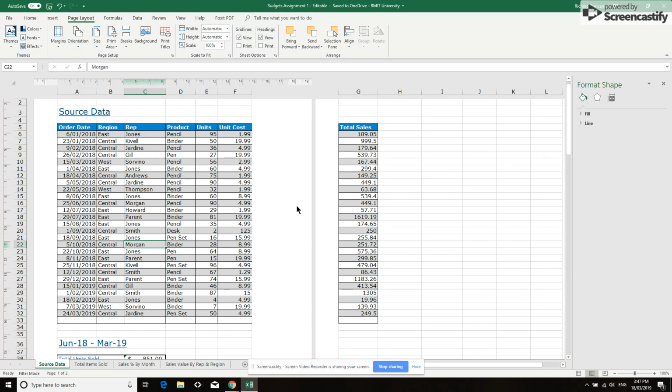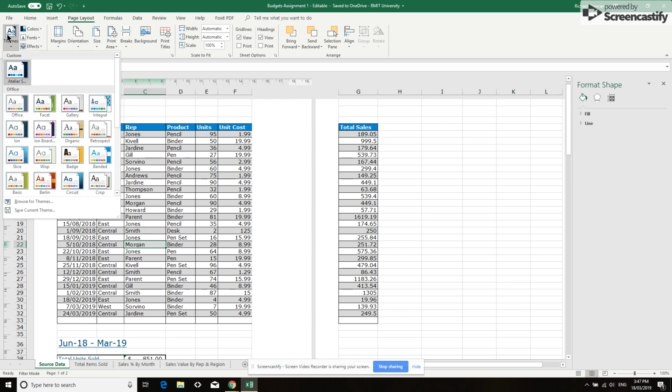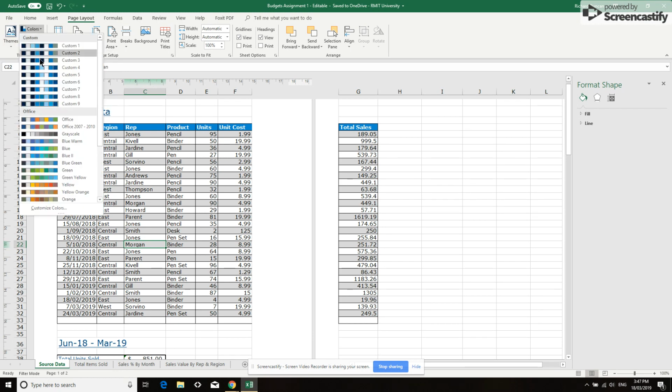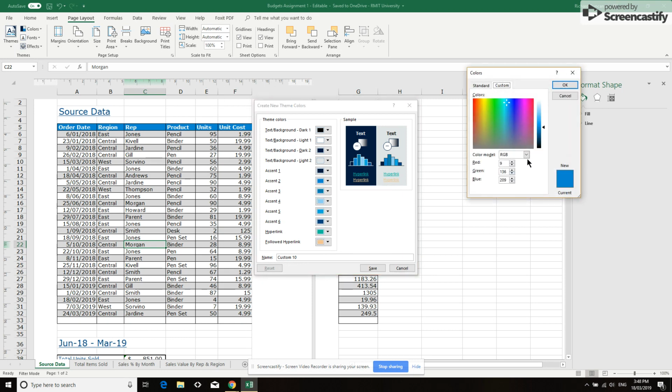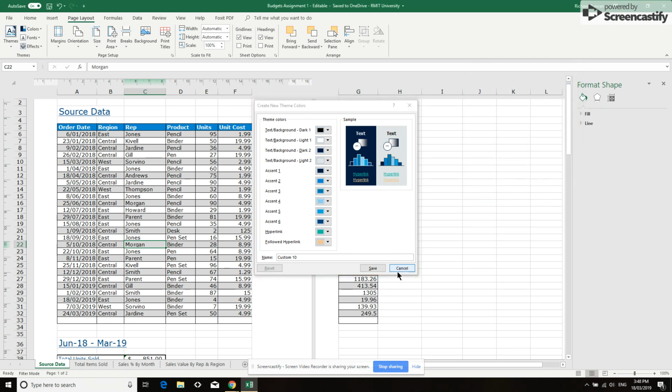Okay, so first thing we're going to look at is how to create a custom theme. For that, we go straight to the Page Layout tab, and as you can see at the top left, themes are available. Excel has a range of themes that you can use, or as I've done here for our company Atelier Services, you can make your own customized theme. For that, you can do customized colors, where you can just single click on the color, and then you can enter in your red, green, and blue components to get the color that you want.